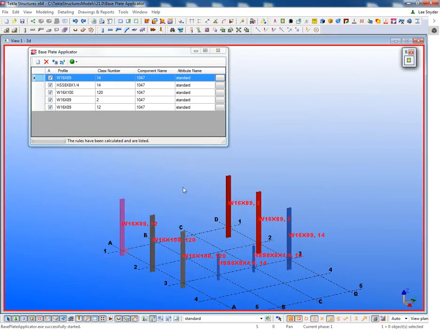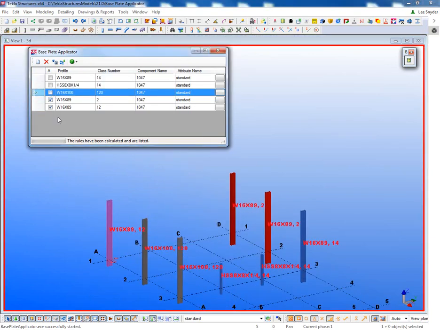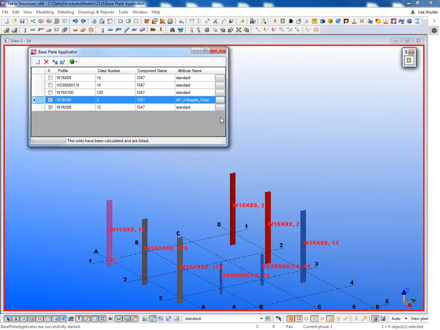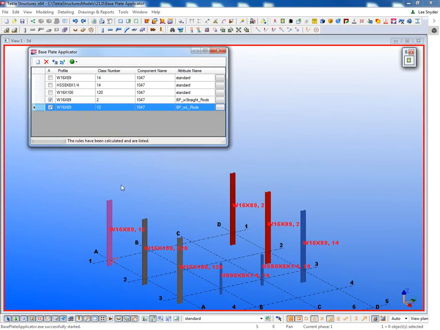So let's take a look briefly at how it works. Let's just focus on these two rules down at the bottom. So I have a 16 by 89 with class 2. Those are these ones here in red. And then a 16 by 89 class 12, which is this magenta color over in the corner. So let's say for my class 2s I wanted to bring in straight rods, and then for my class 12 I want to bring in hooks or J-bolts.